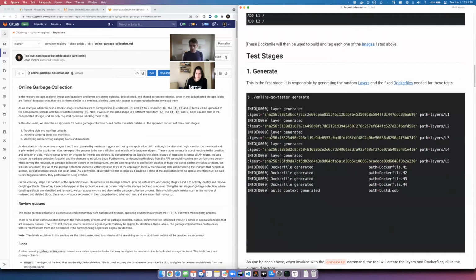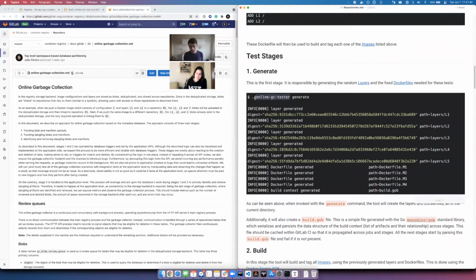Okay, and then come the stages that the tool offers. Basically, the tool can be used as a CLI, a compiled binary that supports multiple commands, and each command will be a separate stage. Ideally, these would be separate stages also on GitLab CI, but they can be executed in sequence, all in the same stage or the same job.